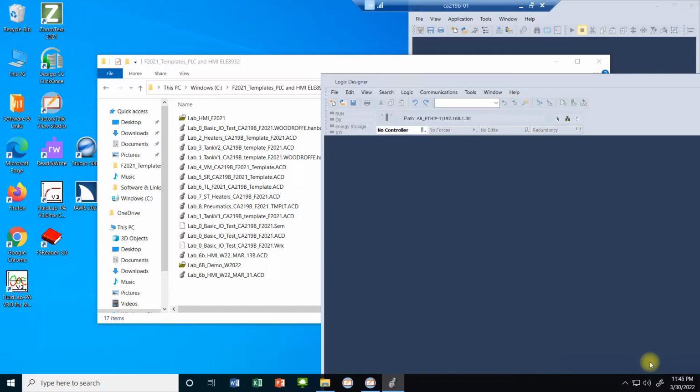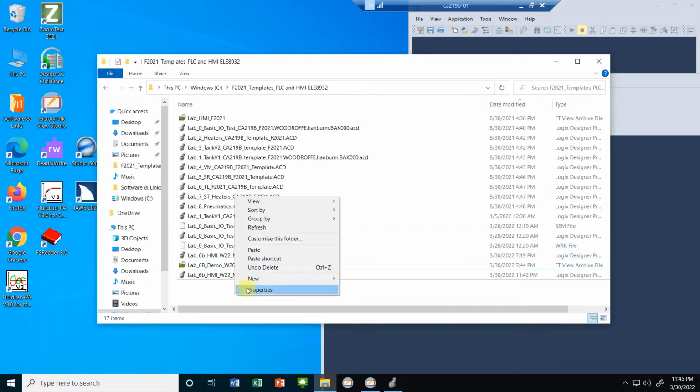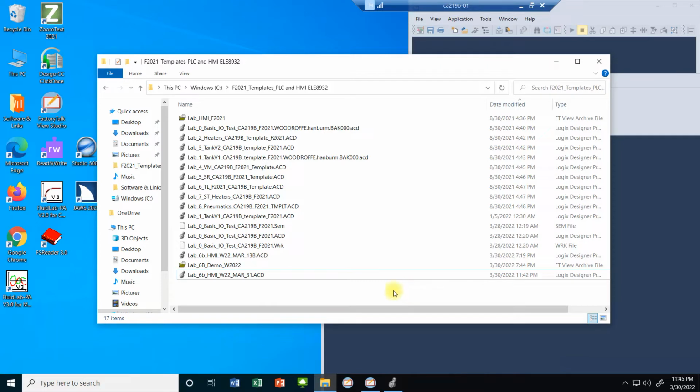In this presentation, I want to show you how to load the HMI software and the ACD or program file. The first thing you'll have to do is copy the two files from Brightspace into this area, Fall 2021 on the remote PC. The easiest way to do that is to copy the files, come in here, and just right click and paste. I've already done that, but that's how you would do this.